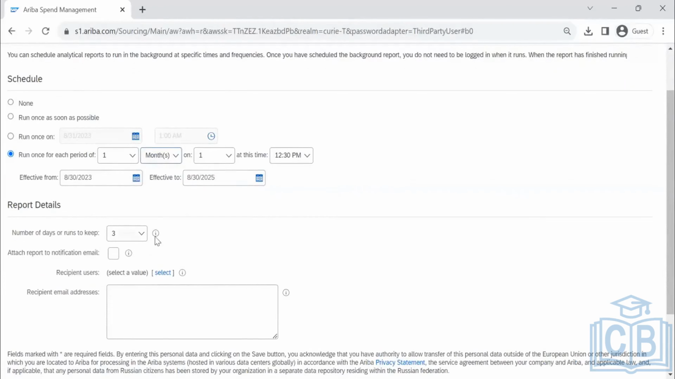Number of days run to keep. So when you are running it every month, the last 3 months of data will be retained in the report.